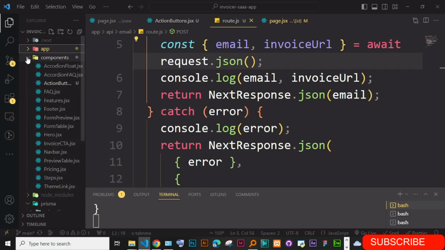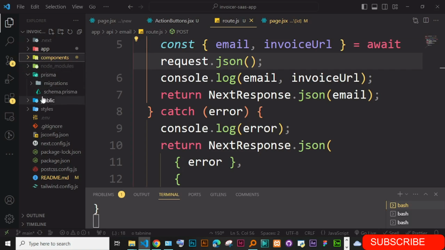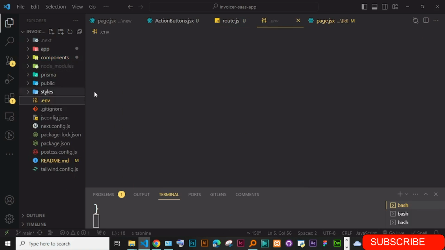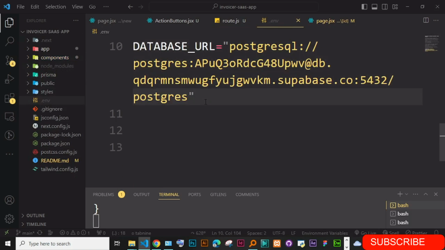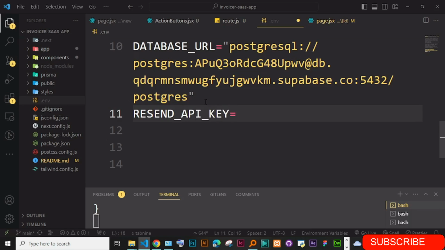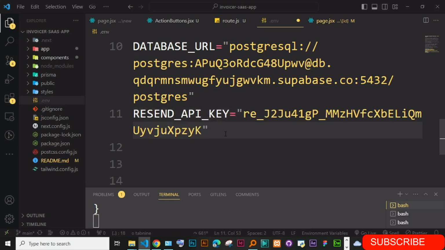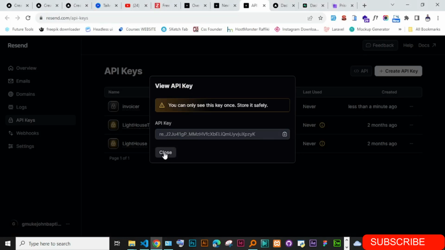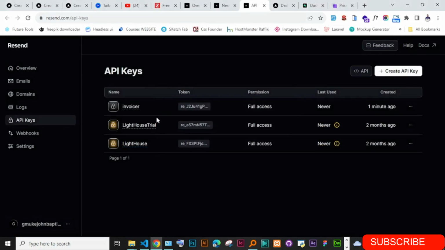So go to our .env here. Let's create another key, and I'm just going to call this one Resend API key. Okay, I'm just going to put it here. Cool. Make sure you copy it, you will not see it again. Guys, make sure you create the API key. So that step is done.